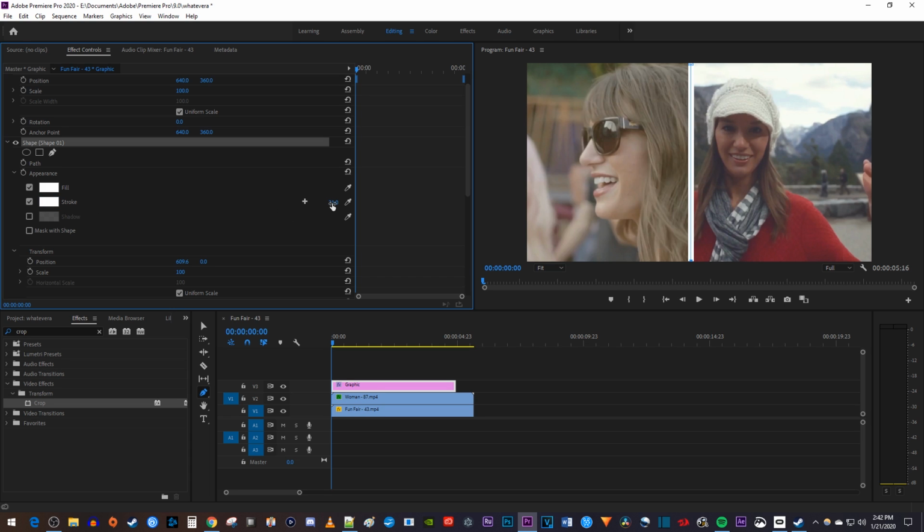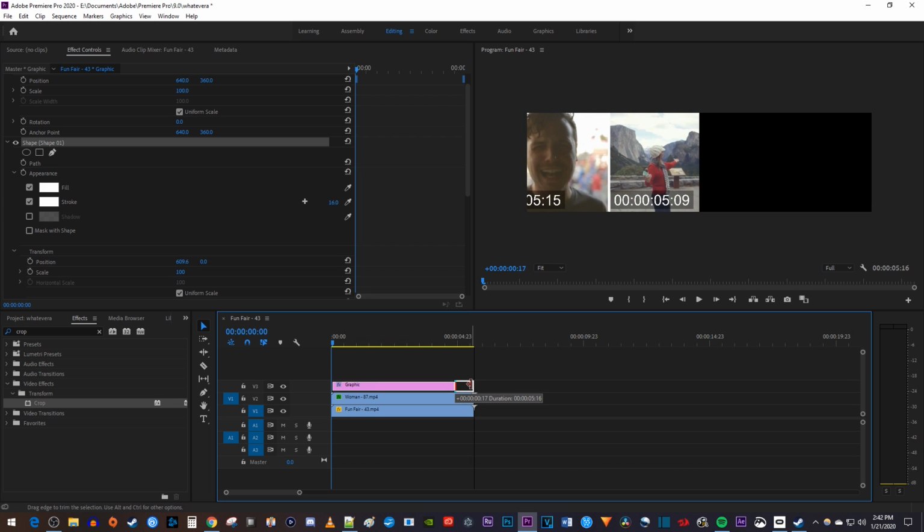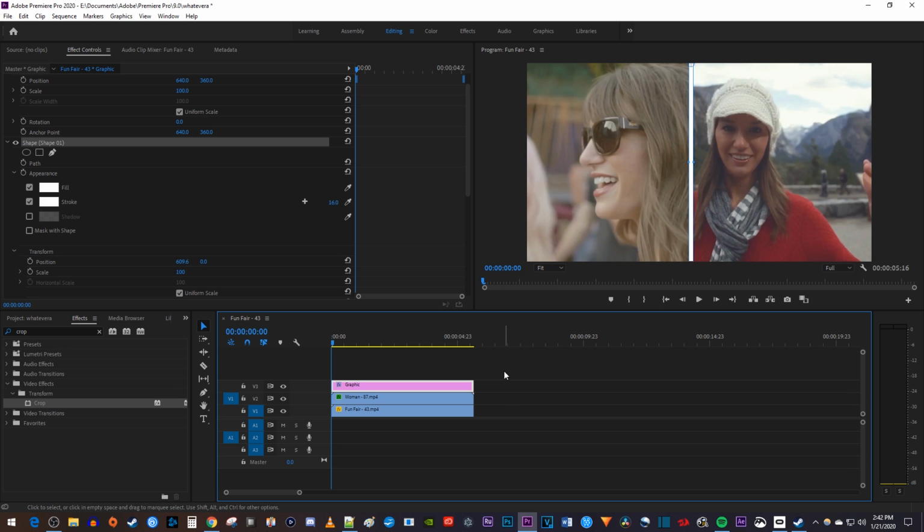You can change the stroke's value to adjust the thickness of your line. And finally, I'll just use the selection tool to drag the end of my timeline's graphic so that my line matches my video clip's durations.